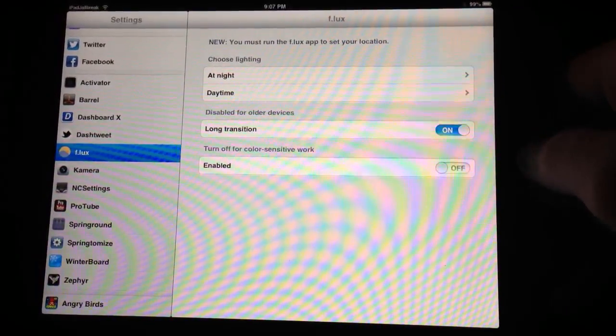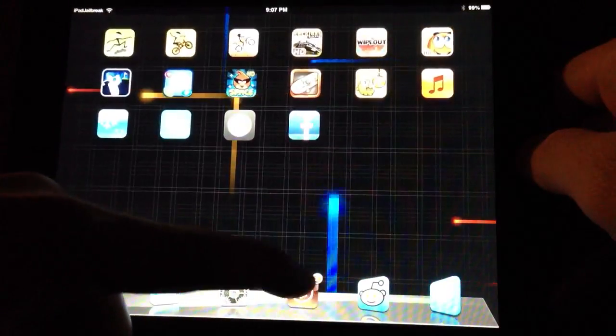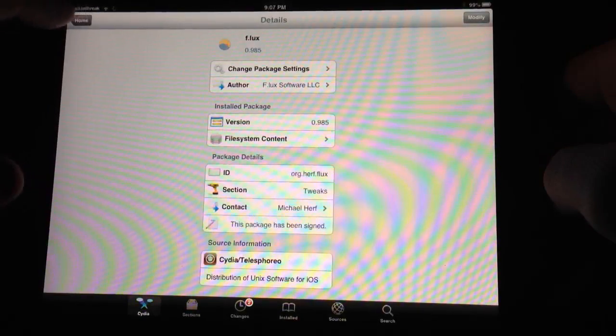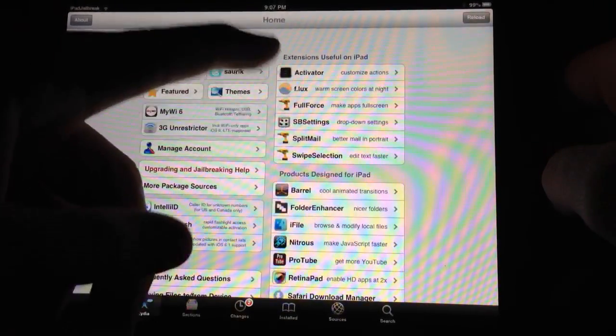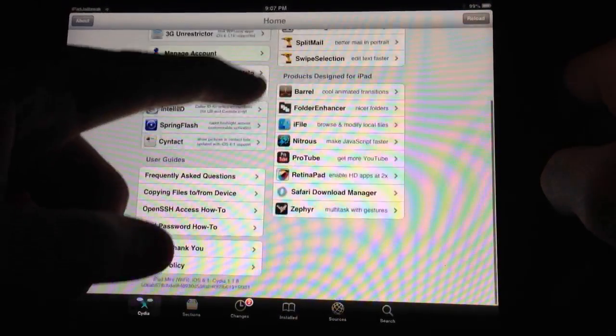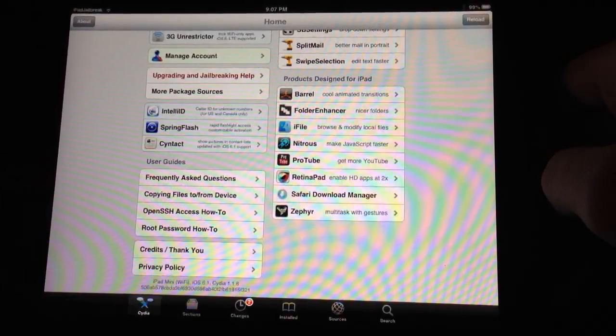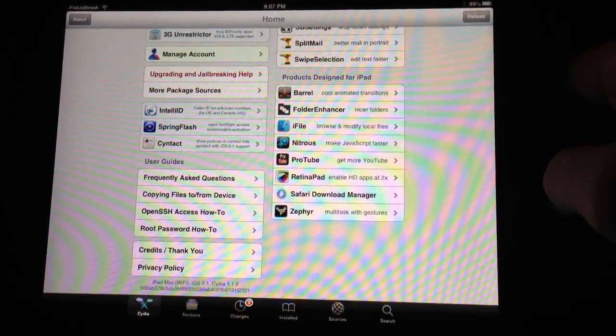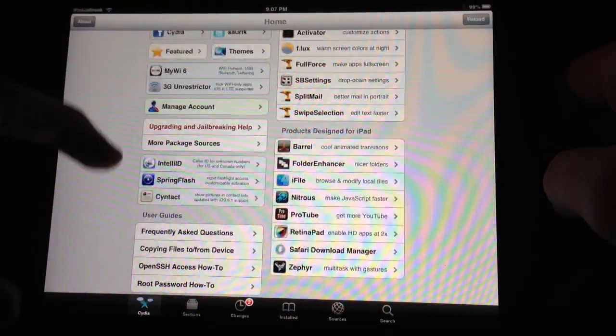Anything else? There's other tweaks out here. Just let me know if there's any other comments, if you'd like to hear any more about any of these other ones. But yeah, a good place to start for your iPad is on your iPad. You'll see these, and then you'll see some designed for the iPad. The ProTube, I love that one too, and Zephyr is kind of more useful on the iPhone, I think, and iFile and those. So it's a good place to start if you're looking for some new tweaks.